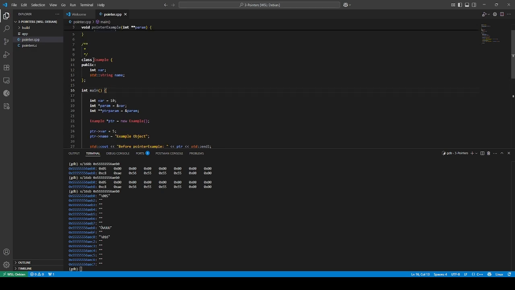Now the class example has 2 variables, var and string name. So we can find the location of the var also. How we do that is by doing this ptr and then, let's say, name, or let me just look for the var. Then we go to that particular location and see what is written there. So this is stored at this address, AEB0. That's the first address. So this is what is stored in there, right?